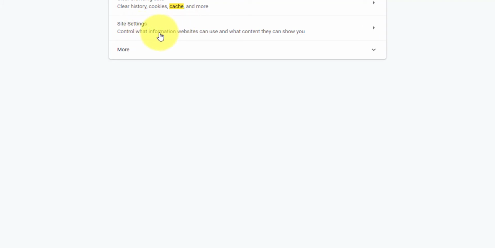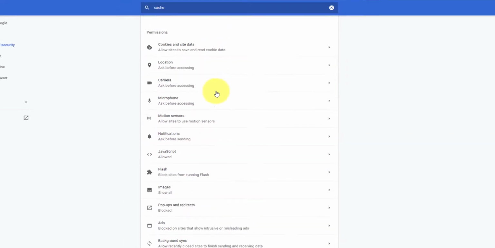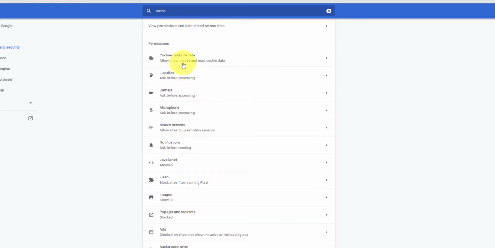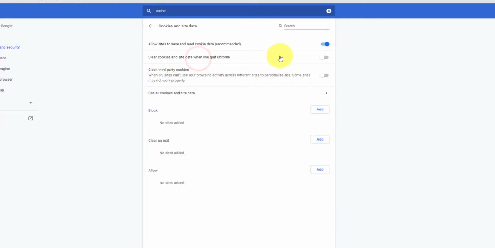Now down here you can go, and I never mess with this, but just to show you what it does, it just tells you control what information sites can use, content they can show you. So you can go through here and say, okay, on cookies, I can allow sites to save cookies. I can clear the cookies when they quit Chrome. That's fine if you want to do that. I don't really worry about it a whole lot. I just leave mine off.